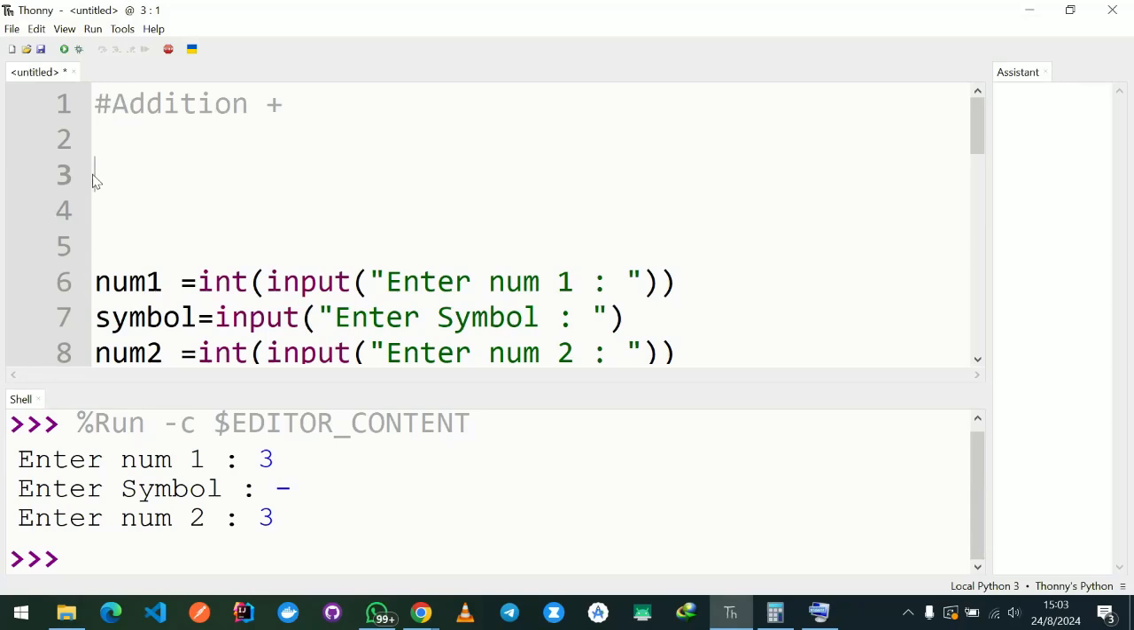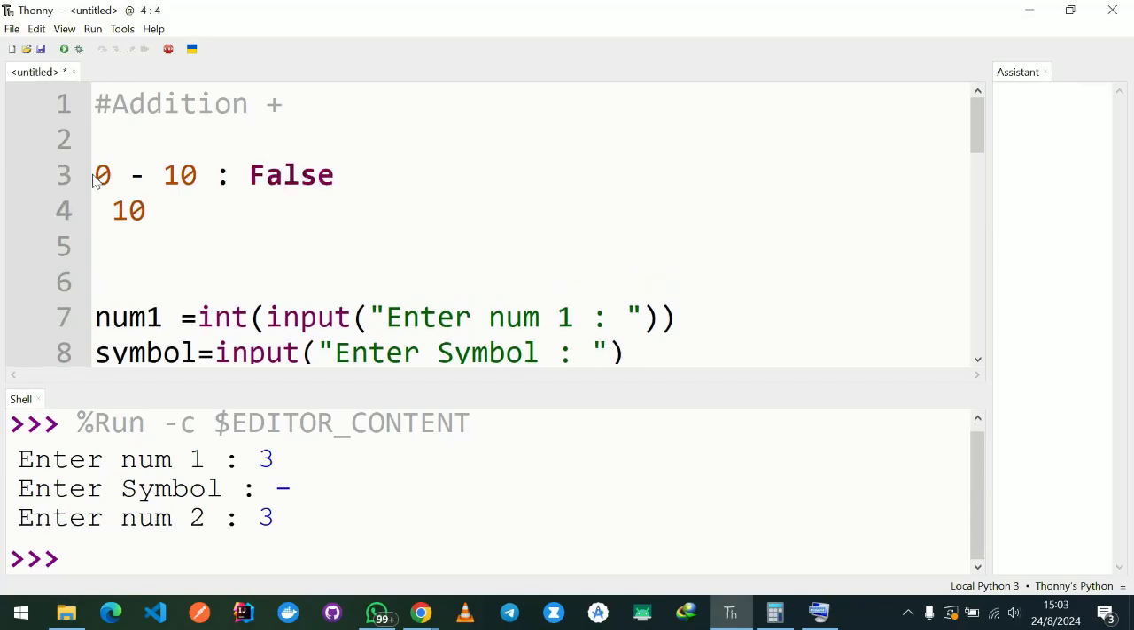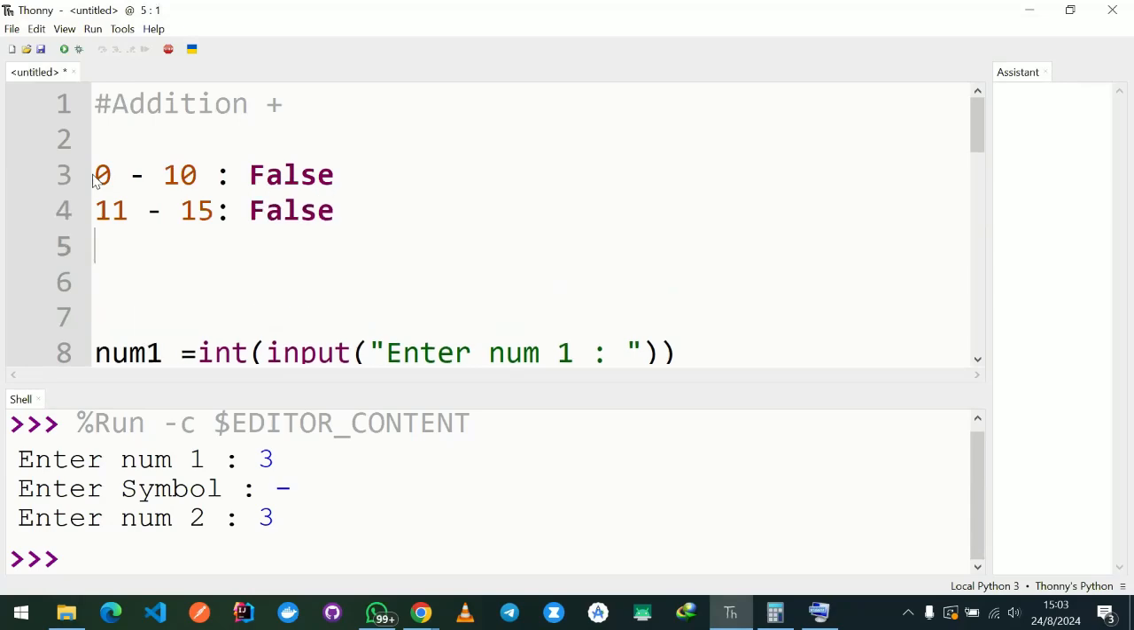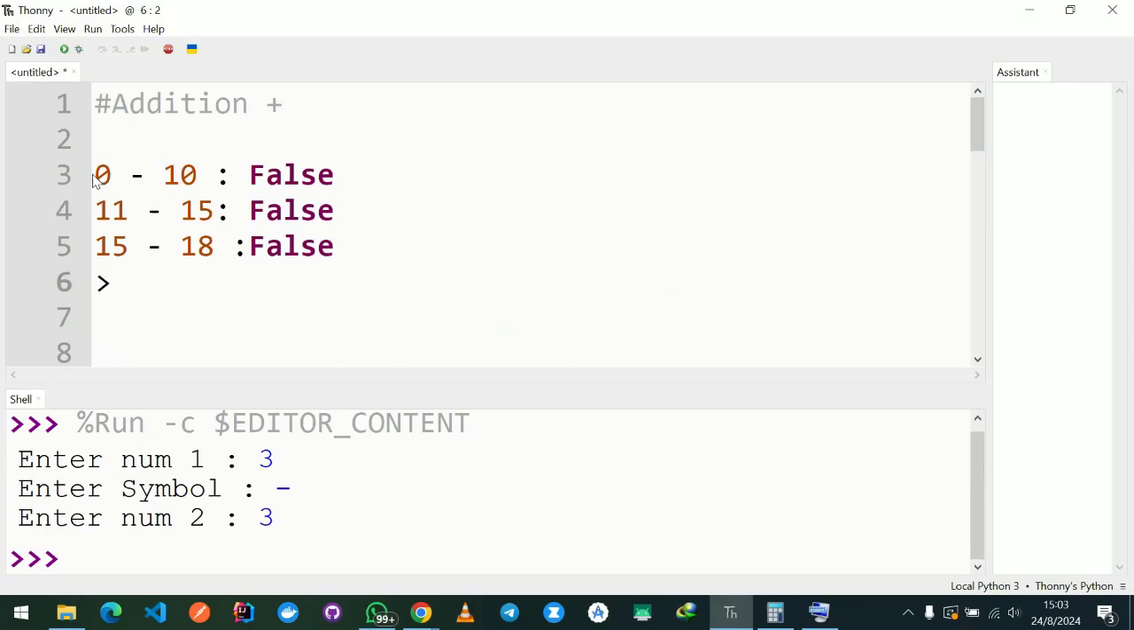So I can do a condition checker. Are you between 0 and 10? If I say false, it means, are you between 11 and 15? If you say false, are you between 15 and 18? If you say false, which means automatically you are greater than 18.